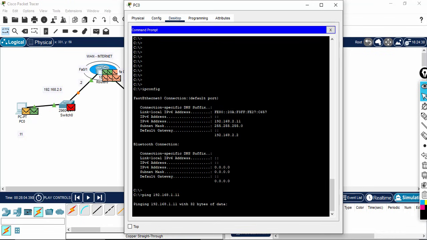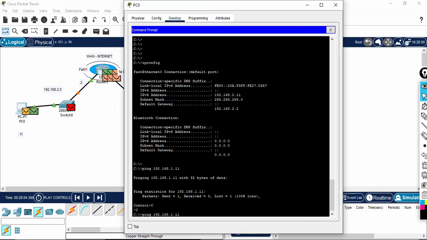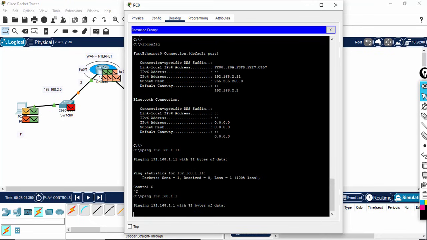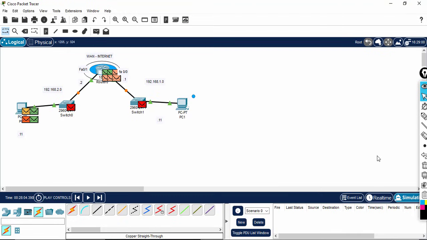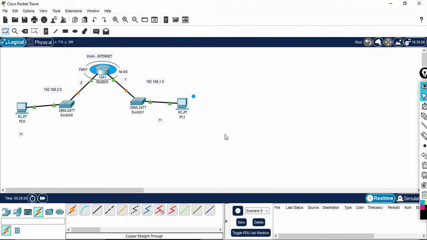Okay, I stop this one first and let me ping the next one, 1.1. Let me stop this one first. Real time, go to real time. Sorry. There's something wrong here. Still not working. I need to figure out what.